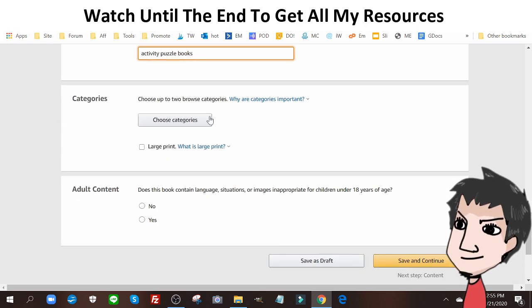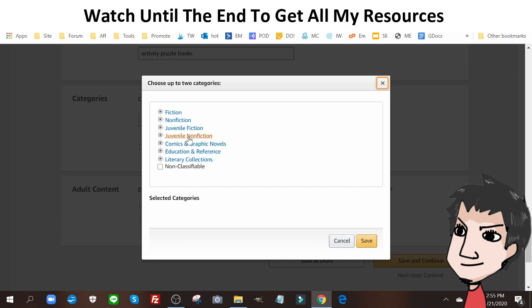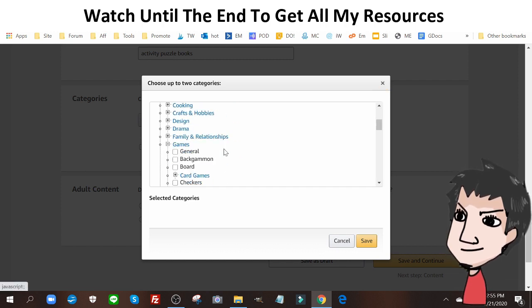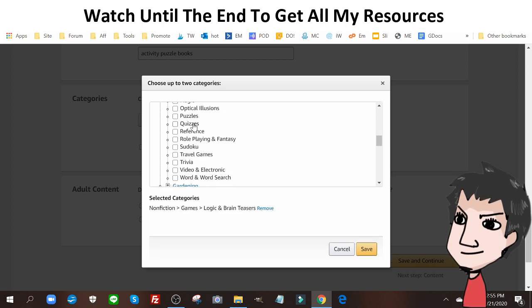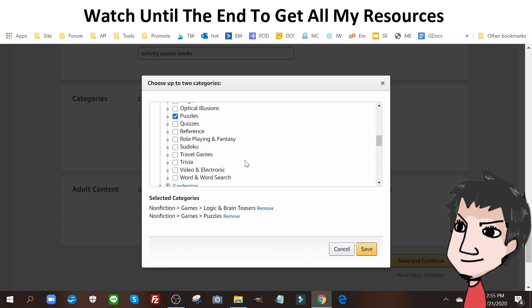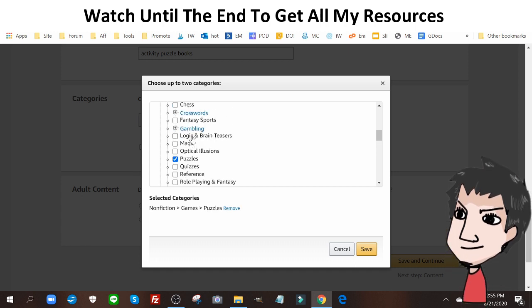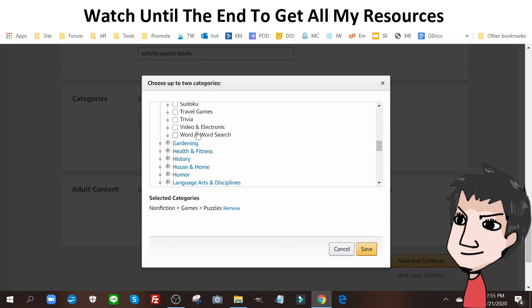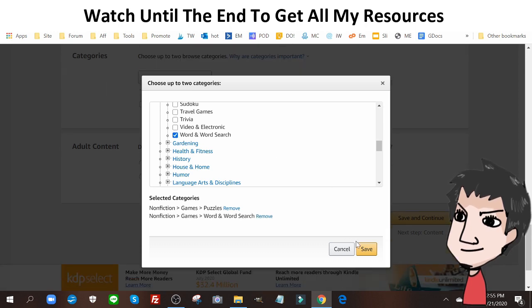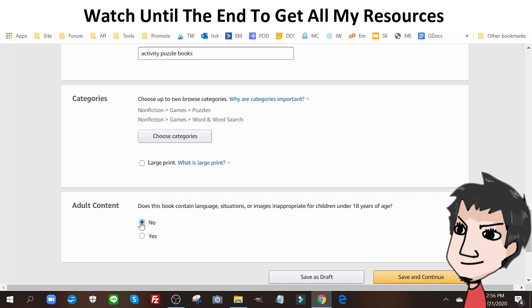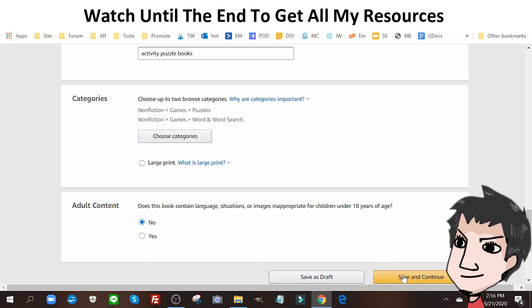Okay. So category. Let's go to category. Let's go to nonfiction. Let's go to games. Let's go to brain teasers, puzzles. I don't know, puzzles. No, let's go away from logic and brain teasers and go to word search. Okay, like that. Click save. Adult content, no, and then click save and continue.